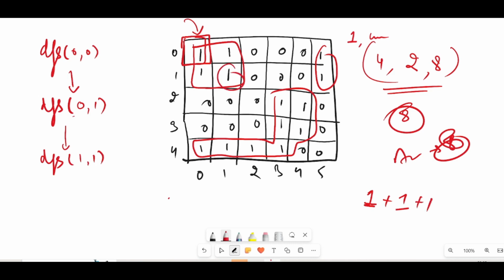Now from this cell, let's see the neighboring cells which are unvisited and which contain 1. So let's see this cell 1, 0, the cell 1, 2, the cell 2, 1. Out of these three cells, which are neighboring cells and are unvisited, we can see that this is the only cell which contains 1 and which is unvisited.